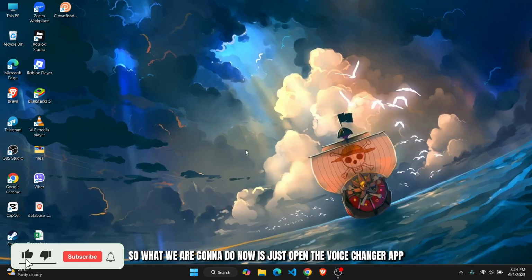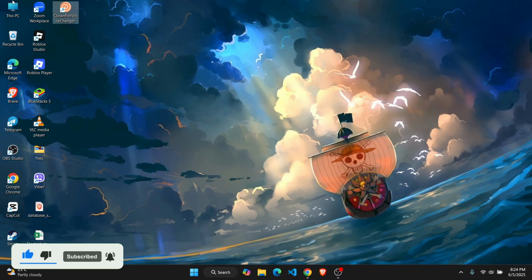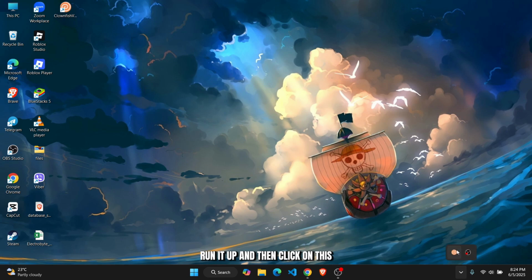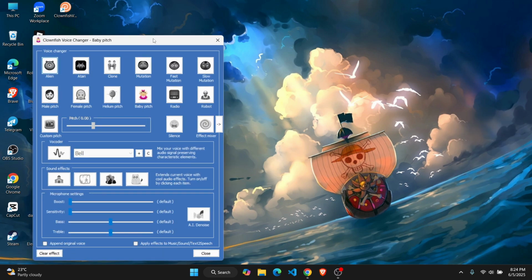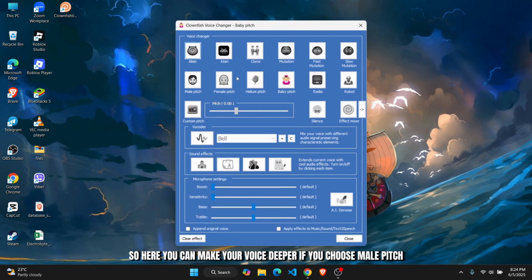All right, so what we're going to do now is just open the voice changer app. Run it up, and then click on this. Once you right click on it, then you can set voice changer. Alright, so here you can make your voice deeper.